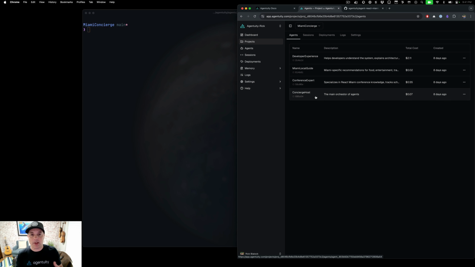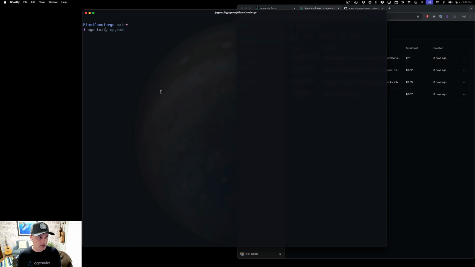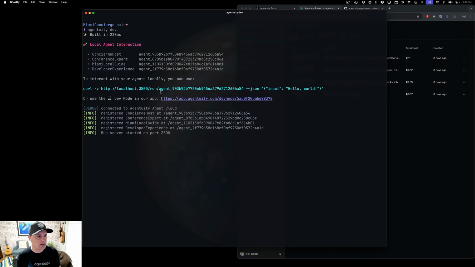Then there's the Miami local guide, which will go out and find any information you need about Miami. Say we're going to get some good Cuban coffee or whatever, or a good cafe, it'll do that. And then the developer experience agent will handle anything Agenttuity related. So you can interact with it and ask it about Agenttuity, how to install the CLI, that kind of thing, and it'll do that as well. Once you install it, you can run Agenttuity. Let me just demo how this works, and then I'll show you the code in a minute.